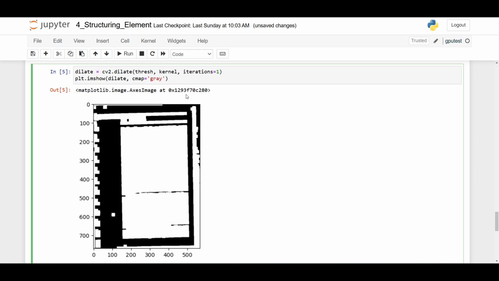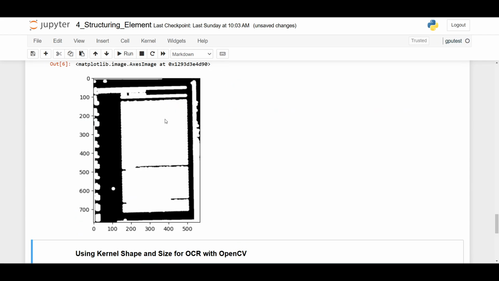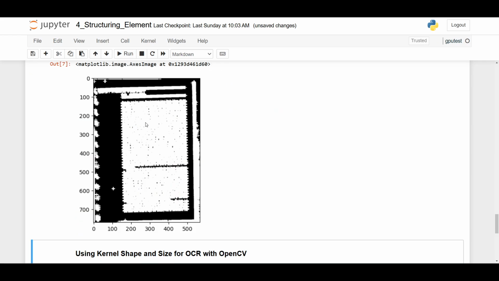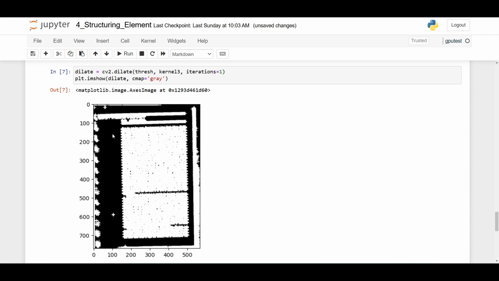Now let's try the second one, elliptical. Let's run this, and yeah, this is the elliptical. So it smooths the edges. Lastly, let's try the cross shape. Let's run this, and yeah, this is a cross shape kernel. Center-based operation.